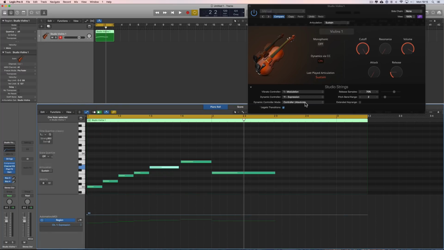I've got it set to controller absolute, which means velocity of the notes will be ignored. Now there are these other modes, catch and relative. You are welcome to try to get them to work. If you read the manual, the idea is that in absolute, velocity of notes is always ignored, and the loudness, the dynamics, only comes from this controller you've chosen. In my case, I've used controller 11, right?